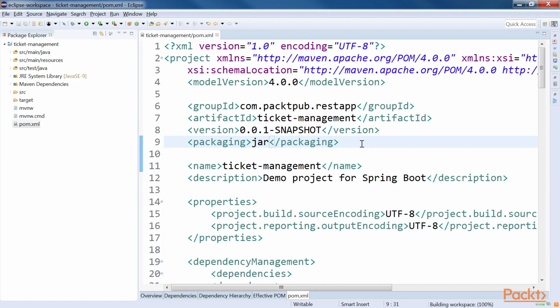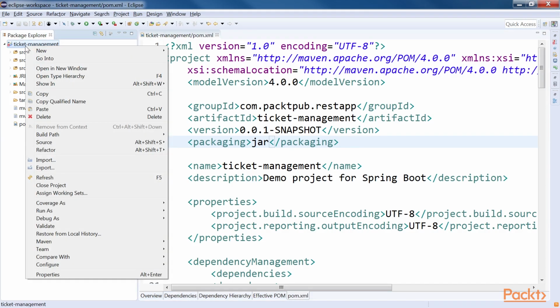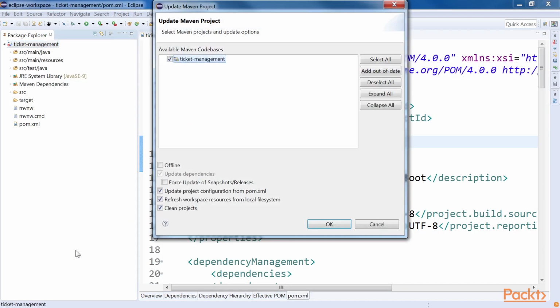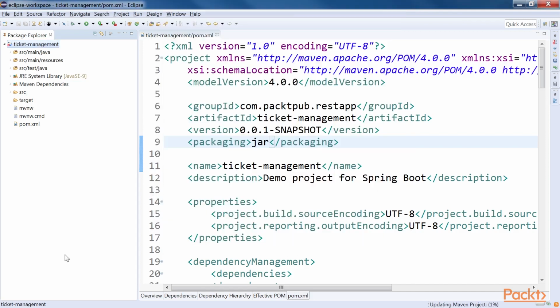Now that we have updated the pom.xml file, we need to get the changes reflected in our project. For that, we will update the project. So right-click on the Ticket Management project, go to Maven and choose Update Project. Click on the OK button. The project will now be updated with the changes made to the pom.xml file.